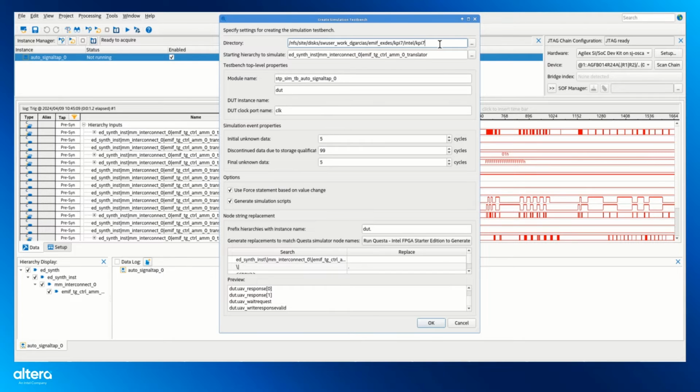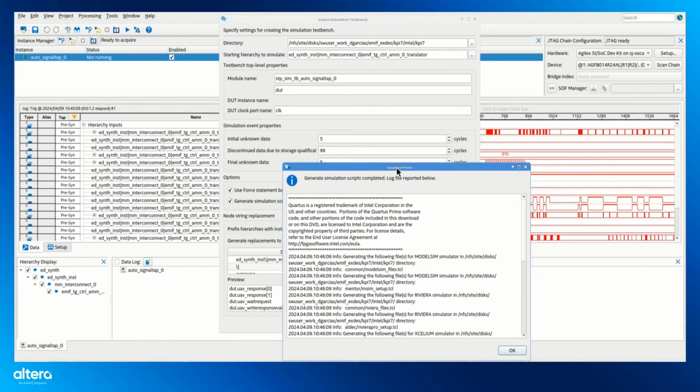You can set the directory where you want all the simulation files to be created. And there are a lot of settings that you can configure, like the initial unknown data, some other simulation bands. Right now, we're not going to make any change. We're going to click just OK. Now we wait for it to load. And voila, it is finished.